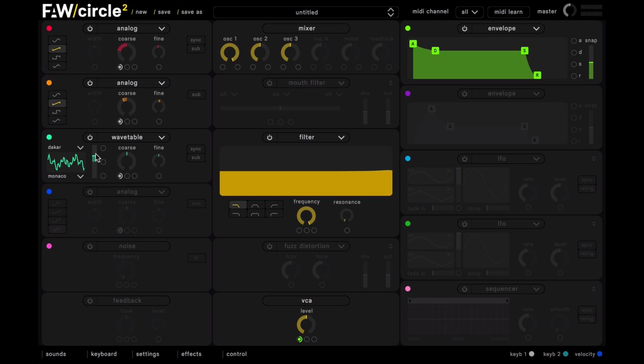And now going into our mixer section, we'll just create a balance of these sounds. So we'll push up the level of oscillator 2 to full, and then just push up oscillator 3 slightly. And that should now give us something like this.